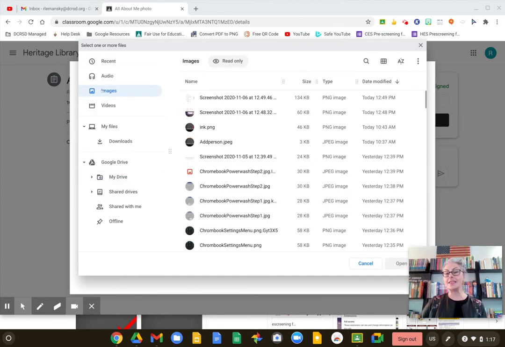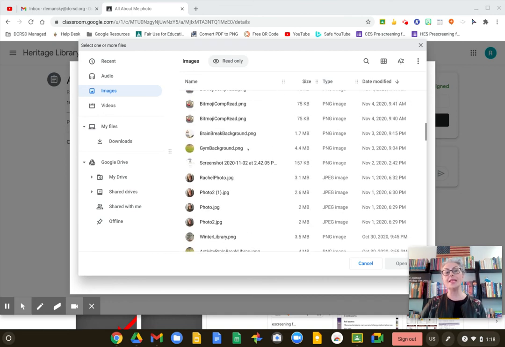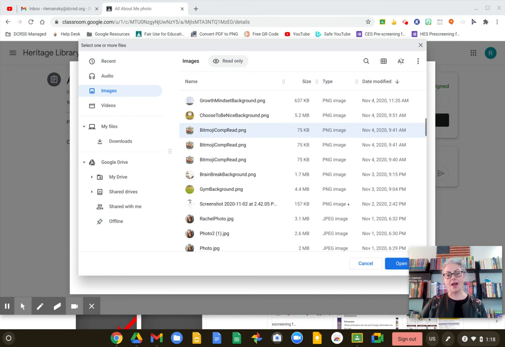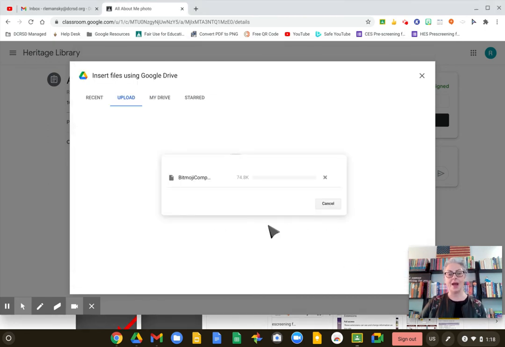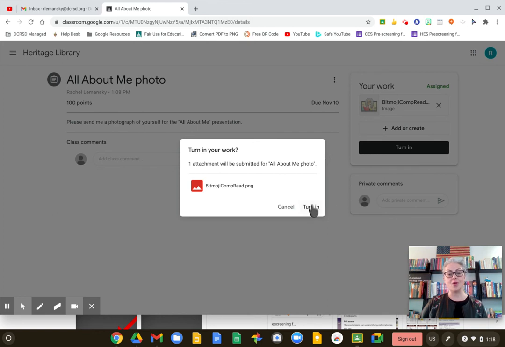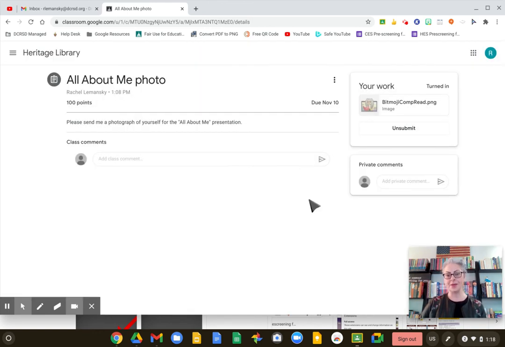This is a really easy way to quickly narrow it down. If something is on your device, always go to Images because that's only pictures. So if you need a picture, it's going to be there, right? So I'm going to select my Bitmoji picture, okay? And you can see it's attaching it right there. And now, instead of mark as done, it says turn in. And that is what I'm going to do, turn it in so my teacher can see it, okay?